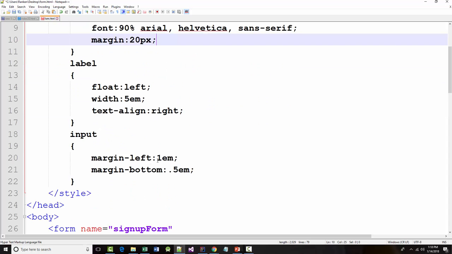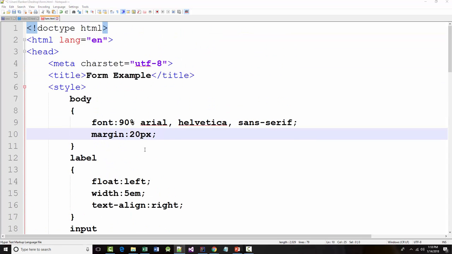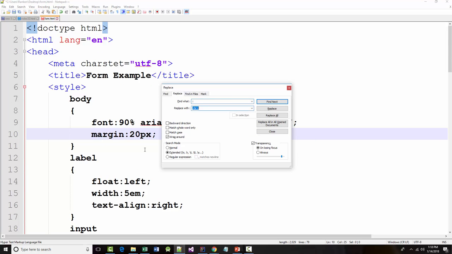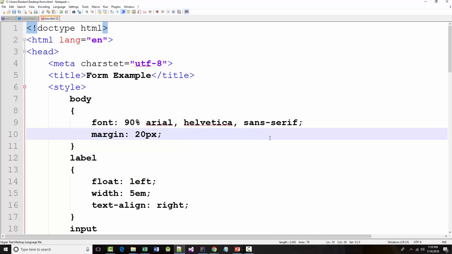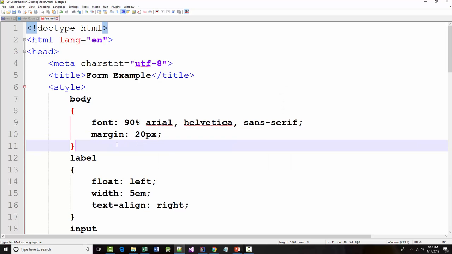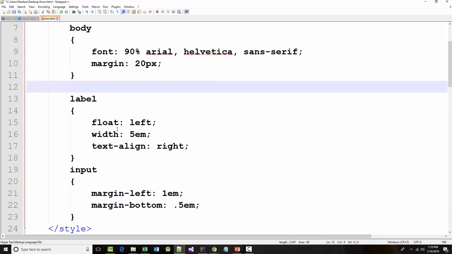Now, one thing you notice is I've slammed all these together. You don't have to do that if you don't want to. You can put a space or even more spaces. So there you go, that looks a little nicer. All right, let's do some more work with our labels.